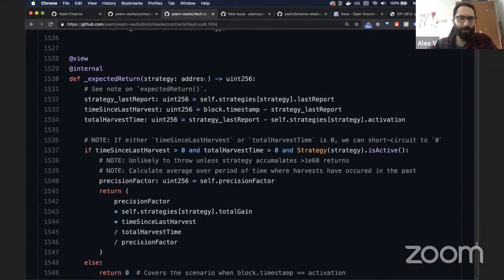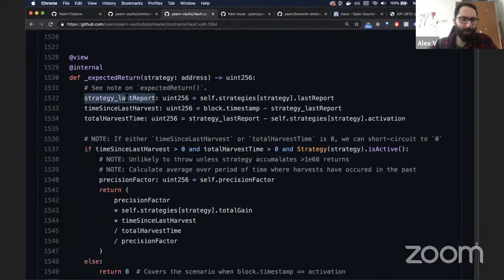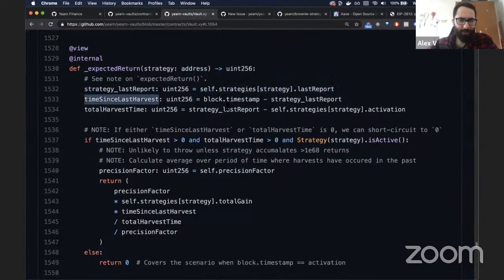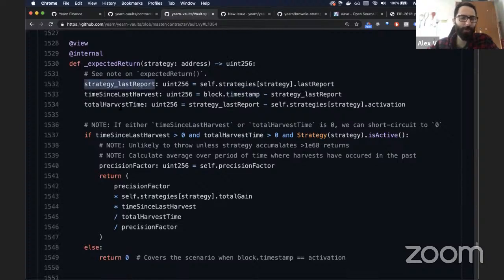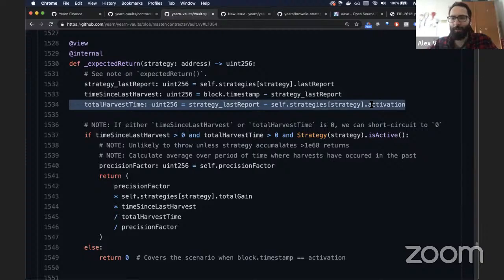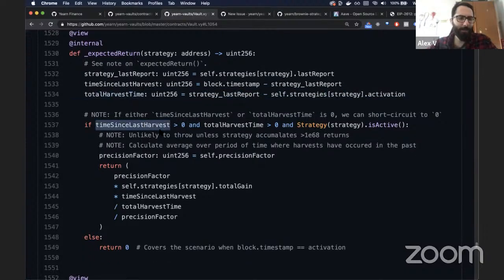Expected return receives the strategy address. Strategy last report will be the last report here. It will check the time by comparing the block.timestamp minus the last one. This is this variable here. It's going to check the total harvest time, which is equal to strategy last report minus the activation time. So this is the total time. If time since last harvest is greater than 0 and total harvest time is greater than 0 and strategy is active, then, if either time is 0, we can short circuit to 0.